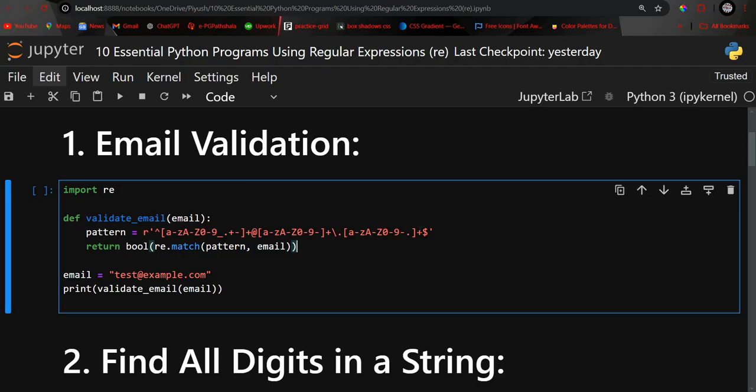Then after the expression we have done, we are returning re.match. We are using the match method, which is a method present in the re library, used to match the pattern with your email, whatever the value is. So we are using this match method and putting in our pattern.